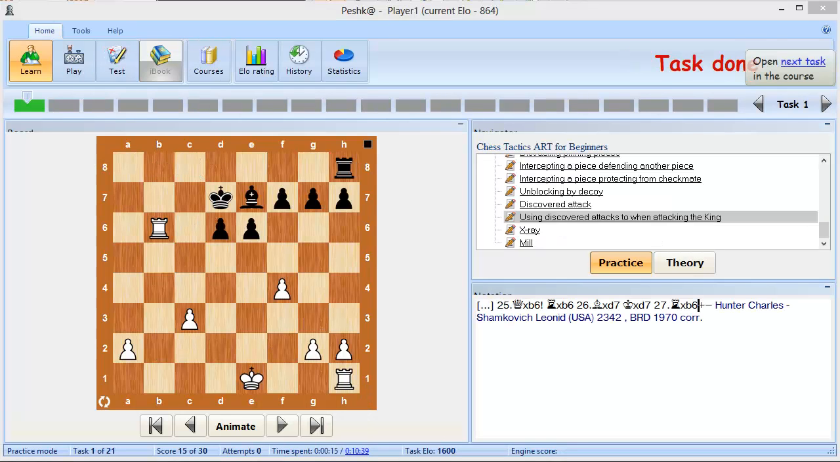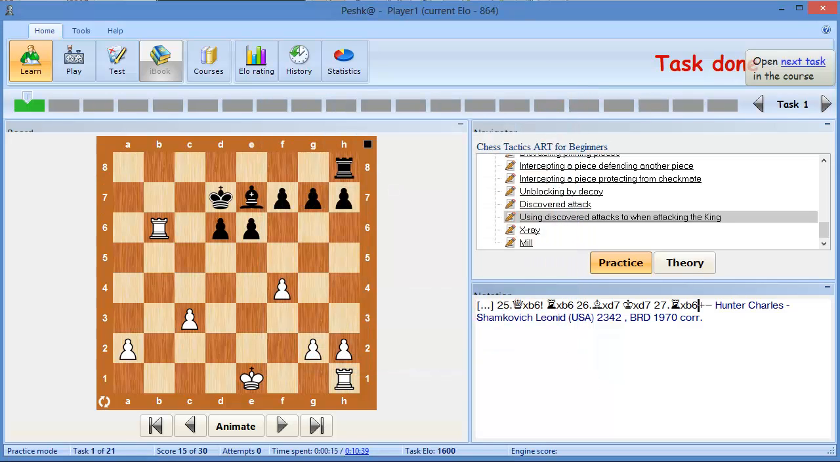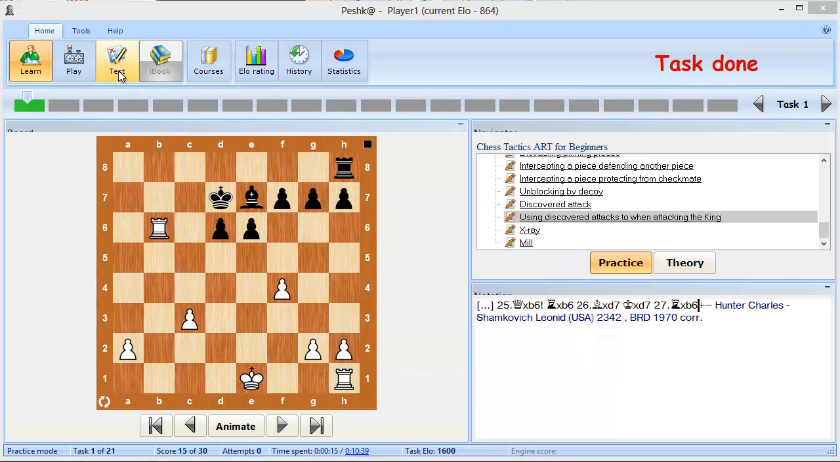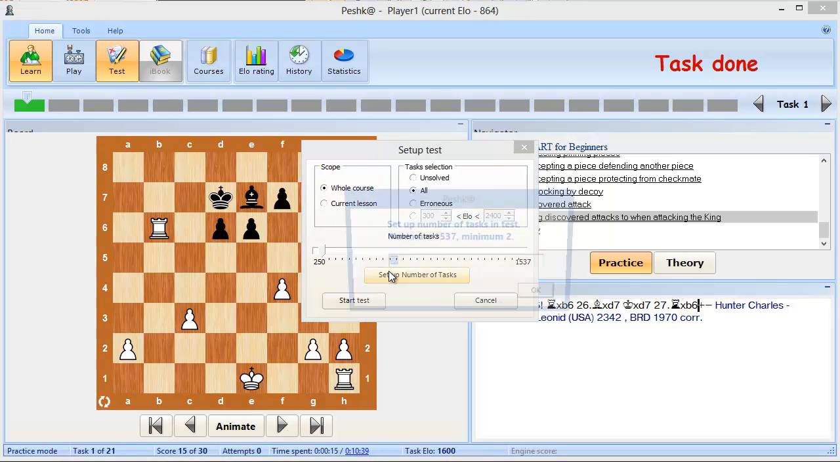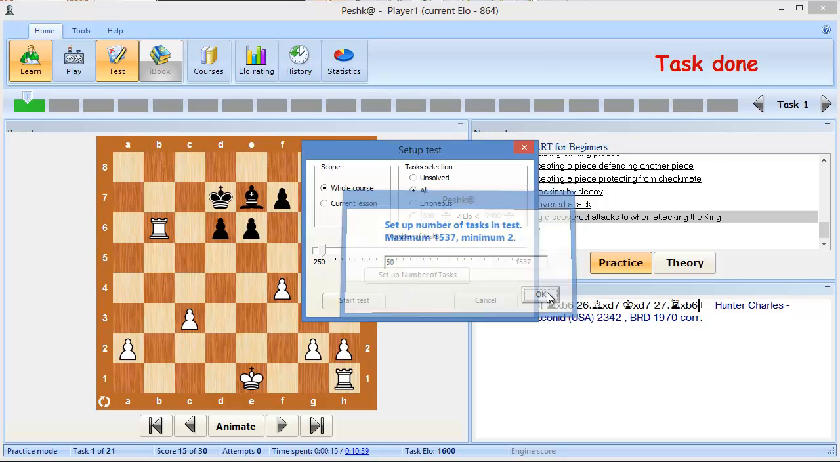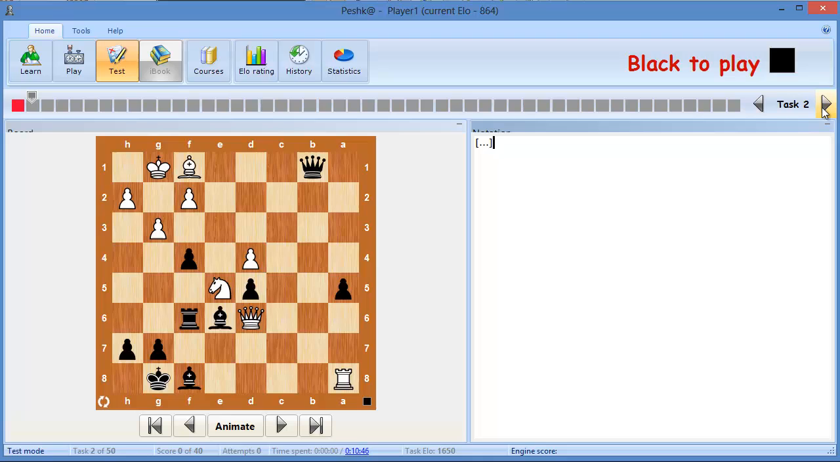Let us now take a look at other features offered by the Peshka interface. The ELO rating button allows you to track your progress. The program modifies your ELO rating after each exercise. If you want a challenge, click on Test. Set the properties of your test and click Start Test. The program will make a set of random exercises for you to solve.